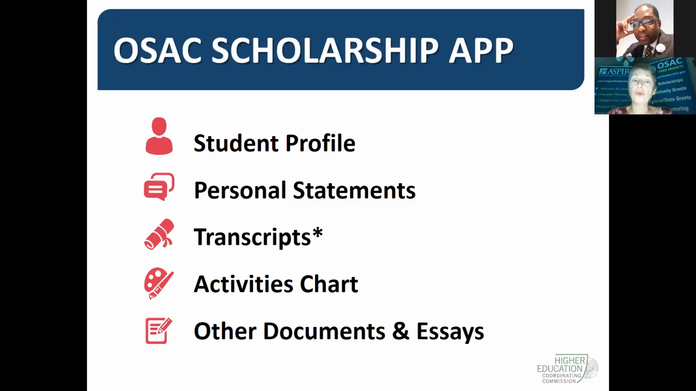And then we'll go through the activities chart. I already discussed that some of our scholarships might have an additional essay. Some of them, like if your parent or guardian is a member of a union or some organization, you may have to provide documents proving that. So let's go through these sections.